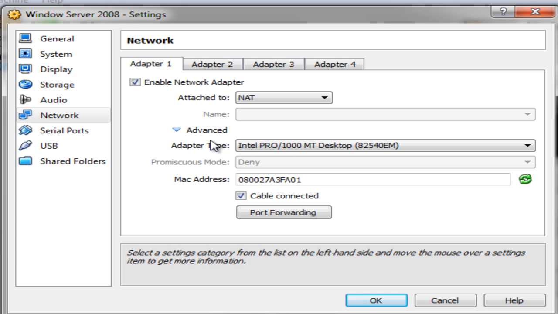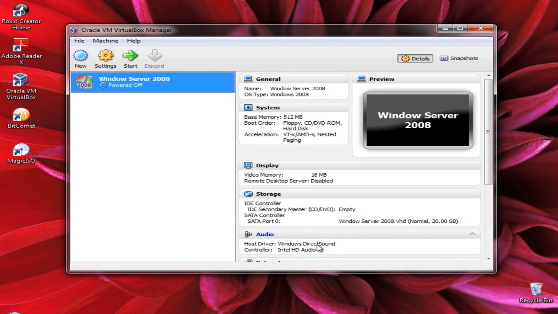Click on advanced and we'll just select our Intel Pro/1000 MT Desktop, check off cable connected, and we go OK, and now we are ready to go with our Windows installation. And this brings us to the end of part 1 of our 2-part tutorial on Windows Server 2008 installation.